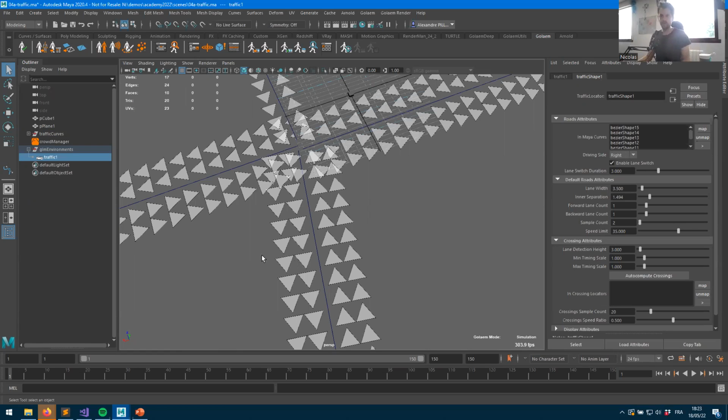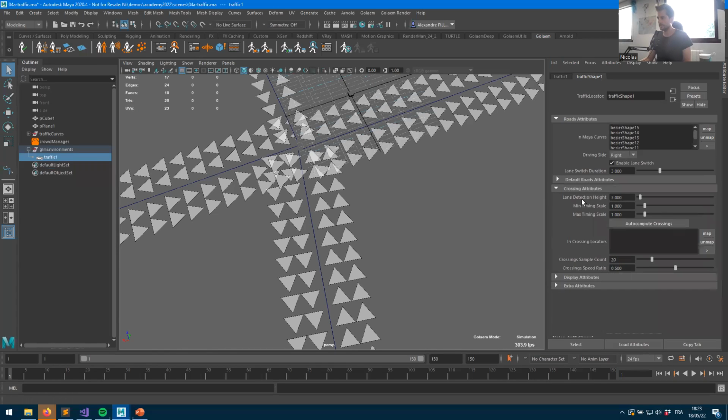And when we're good, we'll go back into the traffic system. So that node is within GLM environments. So that's my traffic here. We can see we've got something called crossing attributes. And we've got a button within that crossing attribute section called auto compute crossings.